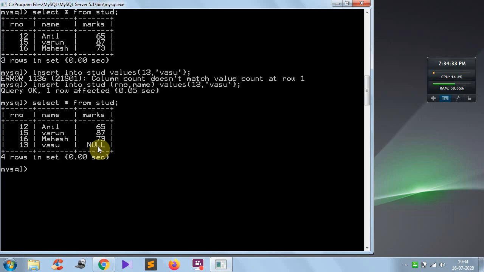Just now I already used the select command. Now I will discuss it more clearly. The select command's purpose is to access data from the database and display it on the screen. First you write select, then star. Star means you are including all columns in this table: one column roll number, second column name, and third column marks. I want to display all 3 columns, that's why star.